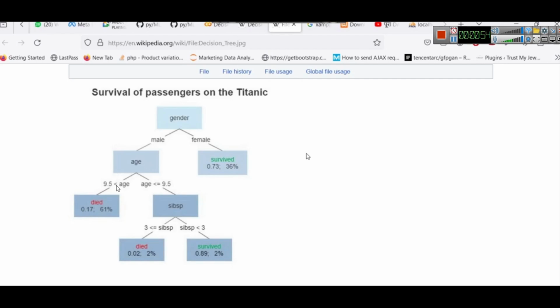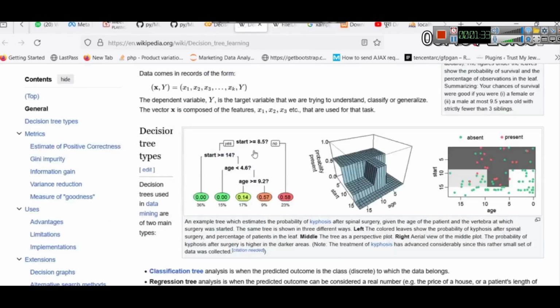If the age is less than 9.5, then 60% of them died. Okay, if age is less than 9.5, were they with a sibling or spouse? If the sibling spouse count is greater than or equal to 3, then 2% died. And if the sibling spouse count is less than 3, then 0.892 survive. So this is how a decision tree kind of works. And in our data set, this is what we have to do.